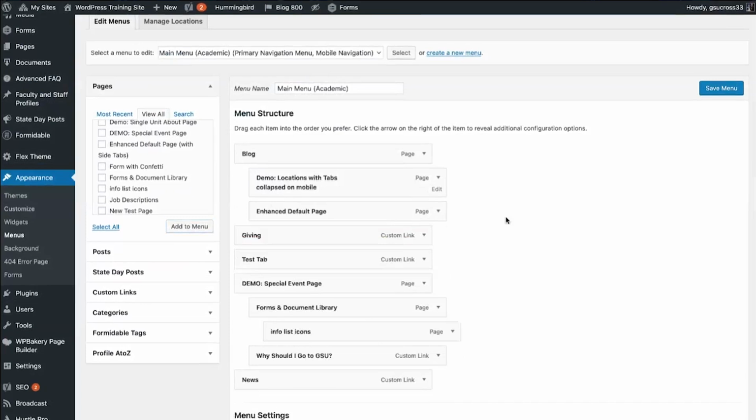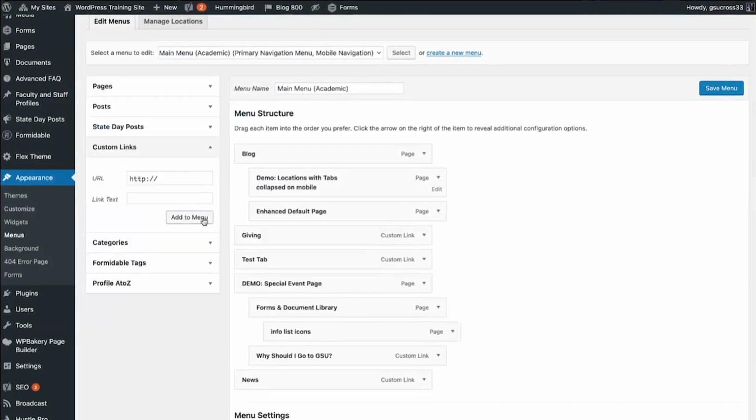Now, if you want to put a link up here to a page outside of your site, go down here to custom links. So say, just want to send someone to google.com. Add that to the menu.